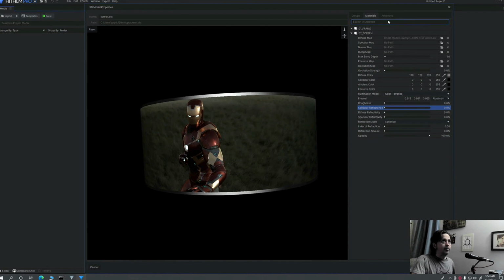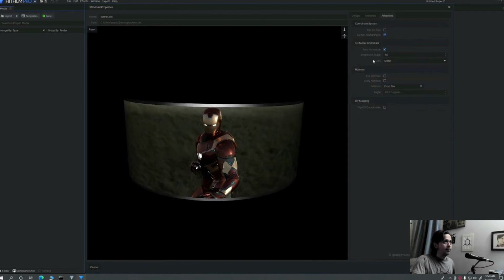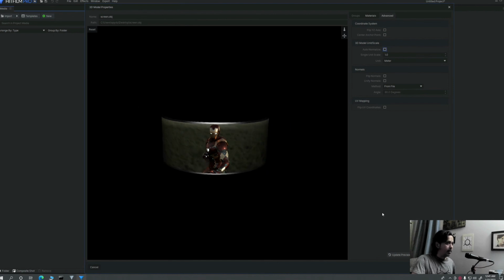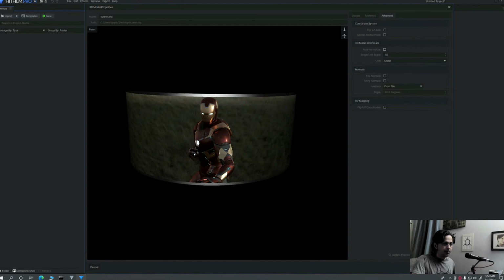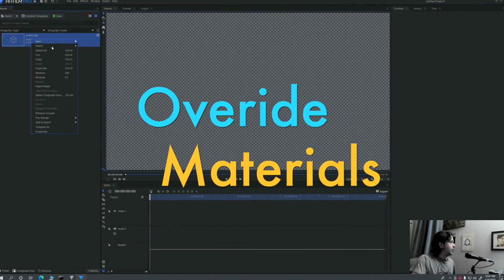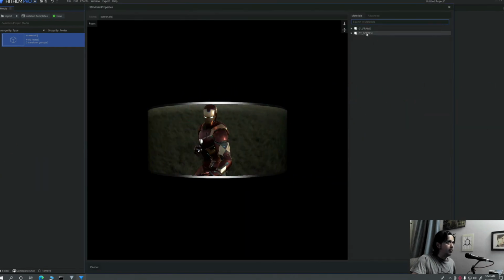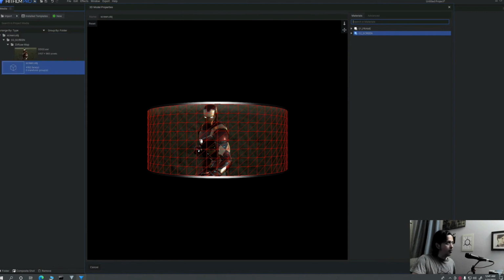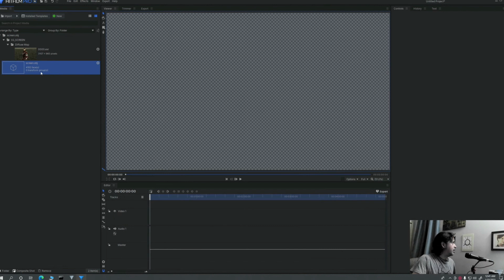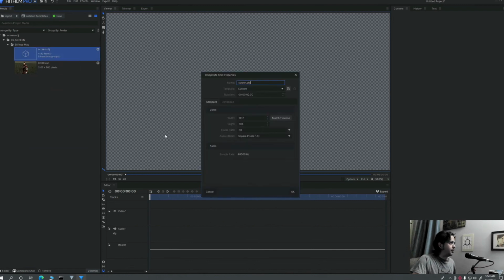That's alright. So advanced, I'm just gonna do that because I always do. Oh, you know what? I gotta import. I do want a material override, so I'm gonna select that guy, import maps, click OK. Then let's turn that into a composite shot.